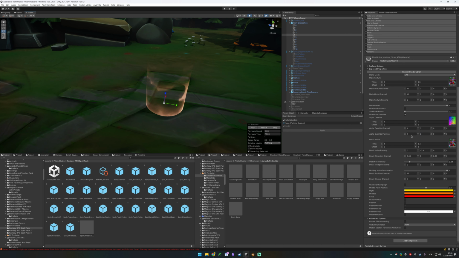Let me pause this here so we can see. Well, the panning is not very visible here, but it is there. Now it is a lot more visible, but now it's just invisible.